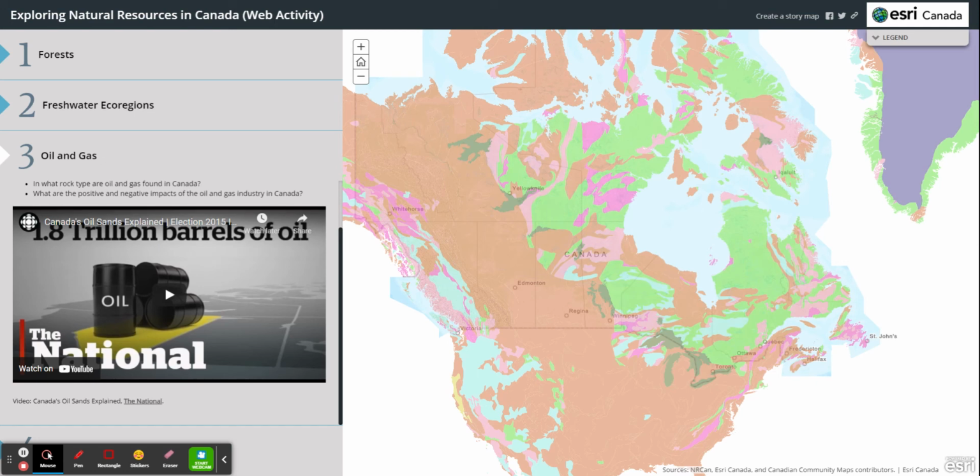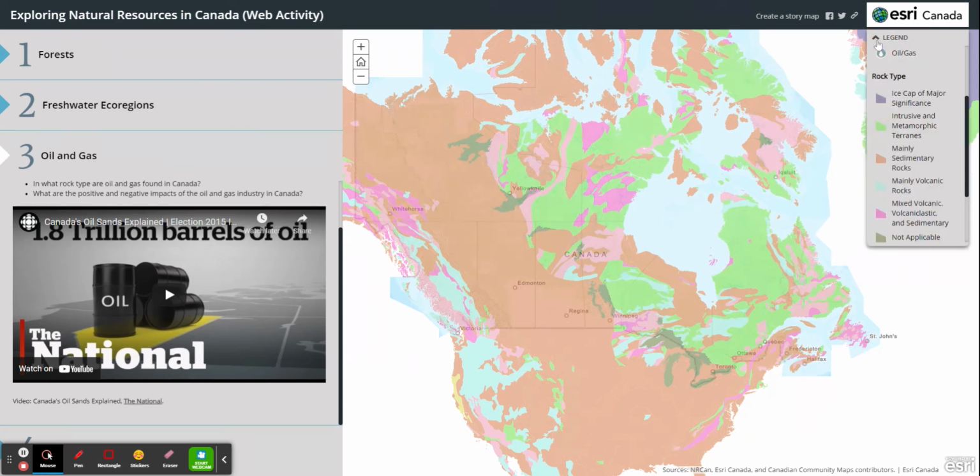Now, if you look at this map that I have in front of us, you'll notice that there's a whole bunch of different colors here. I want to drop down this legend and show you what the different colors mean. The one that we want to look at is mainly sedimentary rocks. We find the majority of fossil fuels in sedimentary rocks that have been sitting for a very long time and have essentially compressed down to where we have the ability to find fossil fuels. You'll see that the majority of the sedimentary rock is pretty much Western Canada.